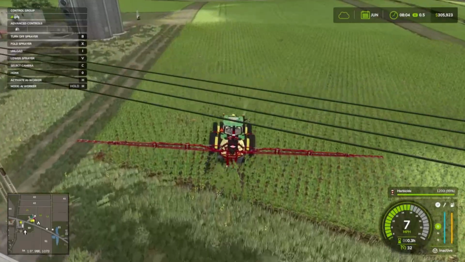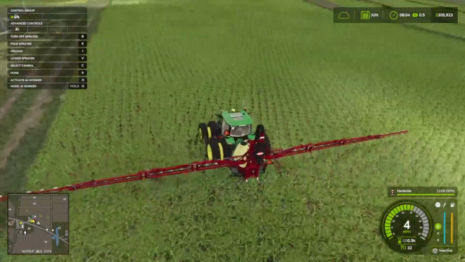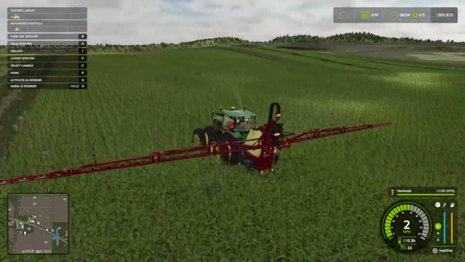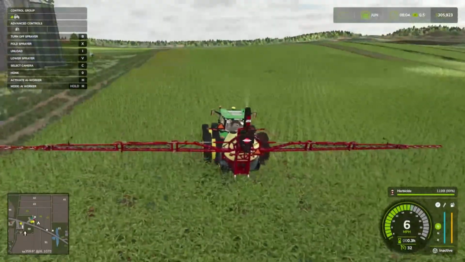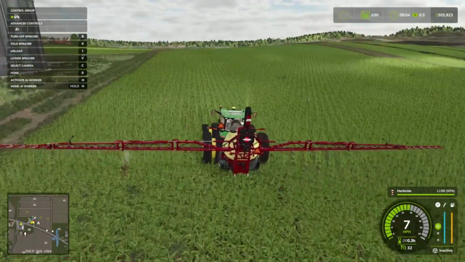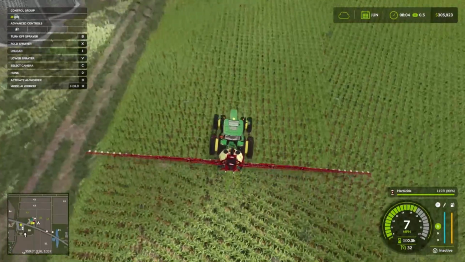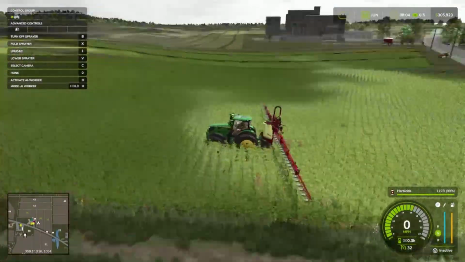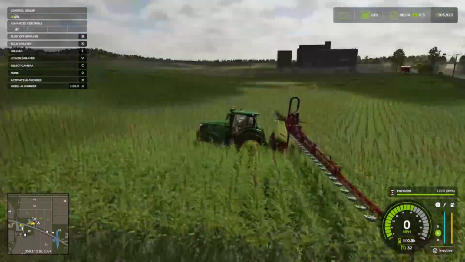Today we're going to be learning how to use a sprayer to apply herbicide. First thing you want to do is go to the shop. To go to the shop, for PC, press P, for Xbox, press the view button, and for PlayStation, press the touchpad. First thing you want to buy is some chemical.